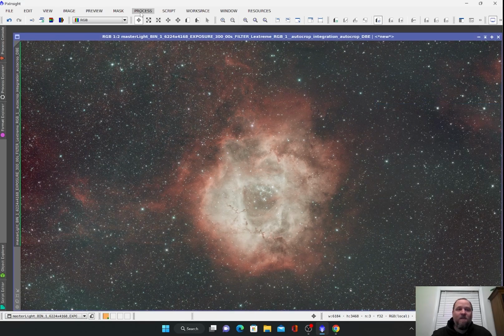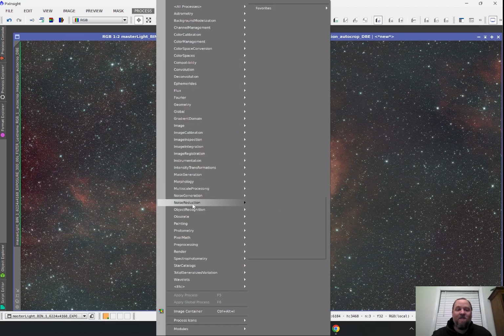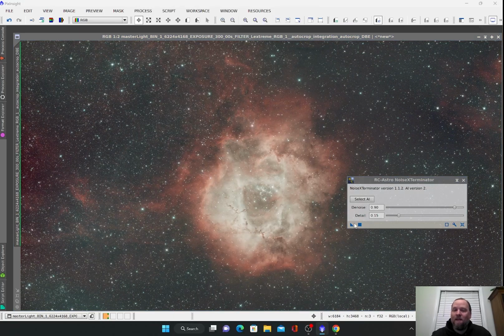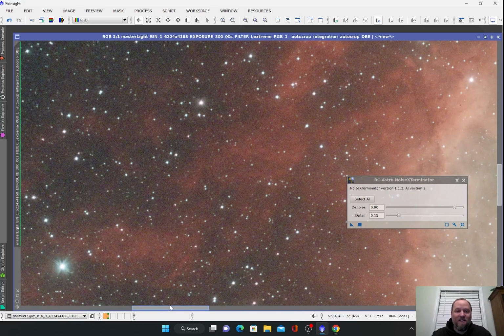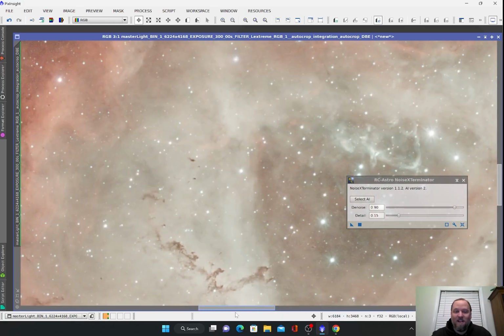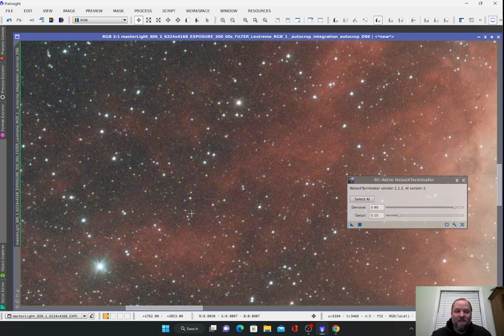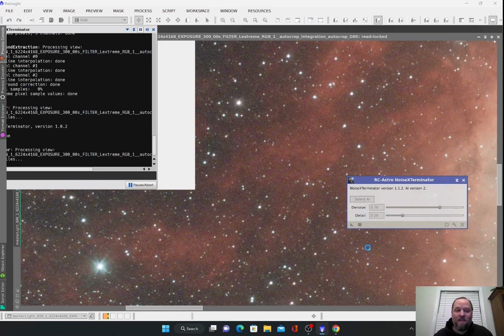So now we're going to use RC Astro's NoiseXTerminator, I'm sorry. And when I looked at it at first, I thought he had already run some noise reduction on there. I thought, man, it's really clean. But I'm going to leave it right here, and we're going to drop this down to about 70, and we're going to turn the detail up to about 20. And then what that does is it kind of brings back some of the detail from the denoise process.